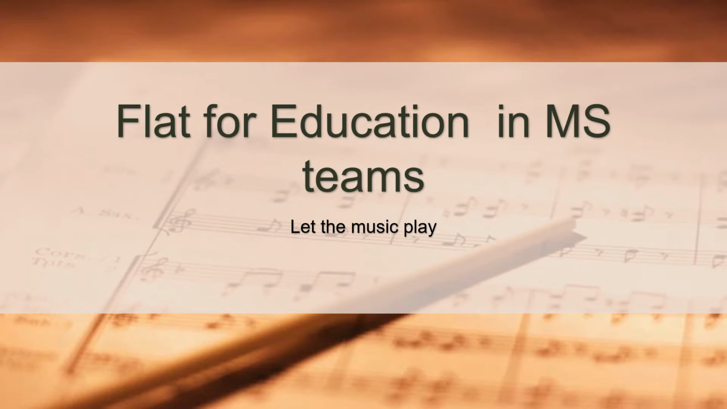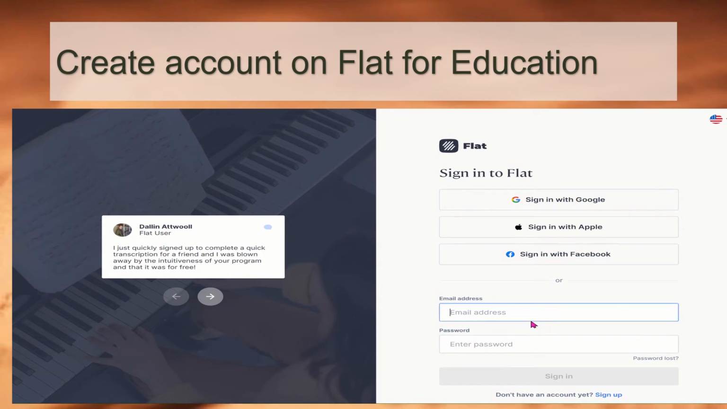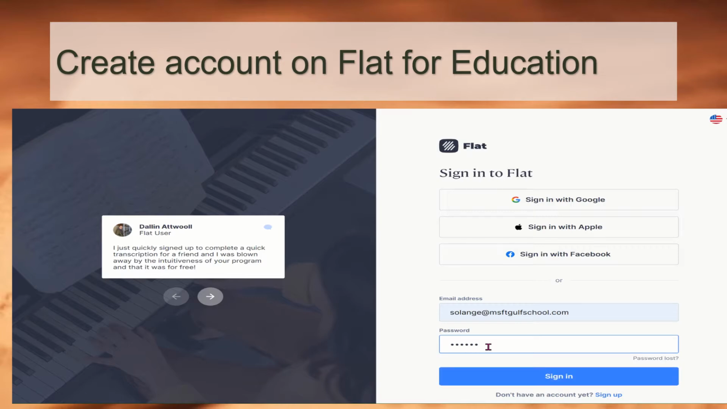Let's get started. First step, go to the Flat for Education website and log in using your school account, not the personal one, your school account.